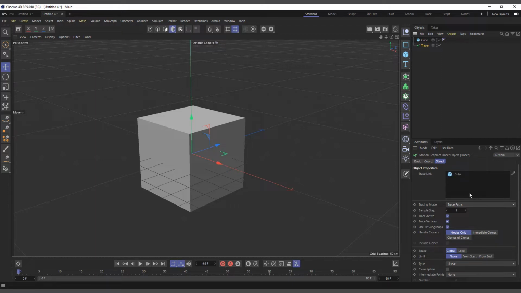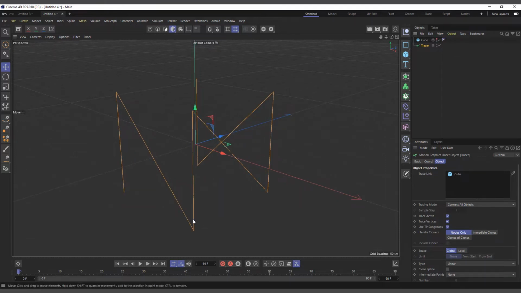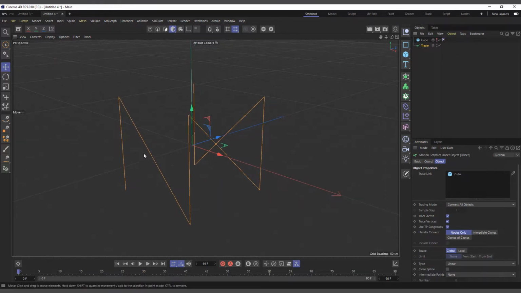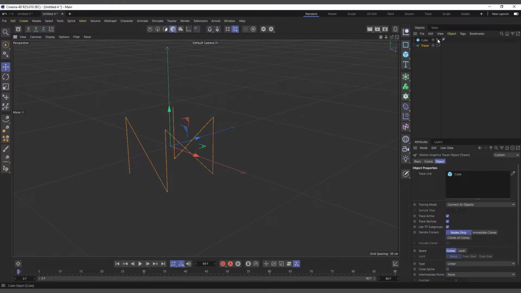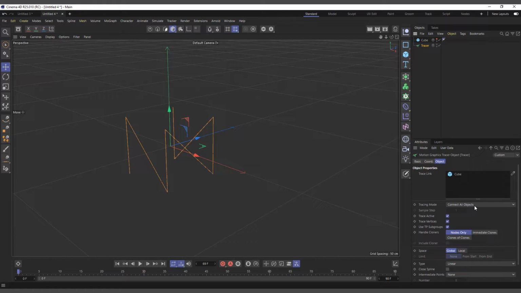So I have my cube here. You can drag multiple objects, it can be more than one object. And now you can see the tracing mode is set to trace path. For now, we'll change it from trace path to connect all objects. You can see all of a sudden it's created some spline connecting our points for us. It's generated points for us instantly. That's basically what connect all objects does.